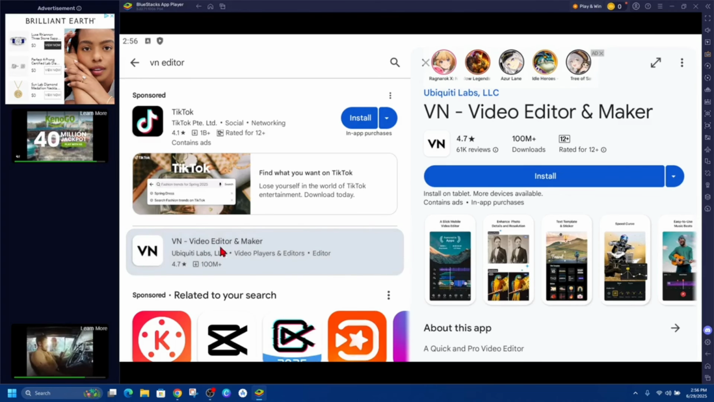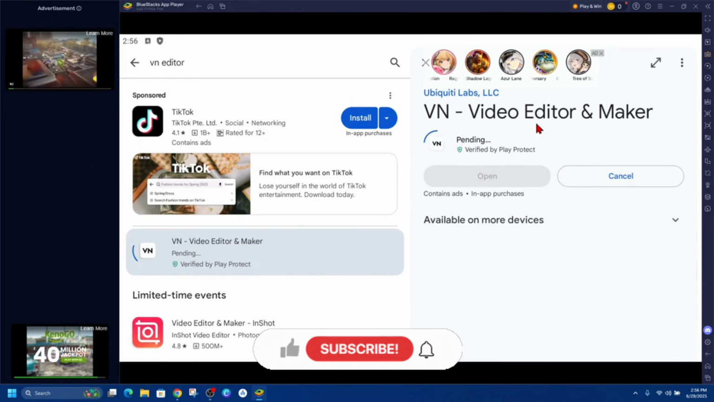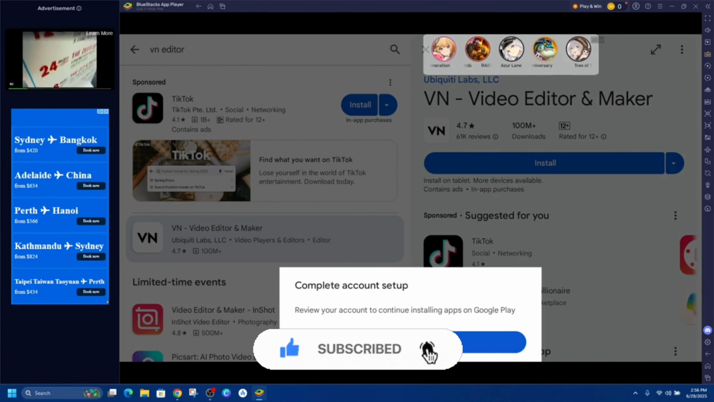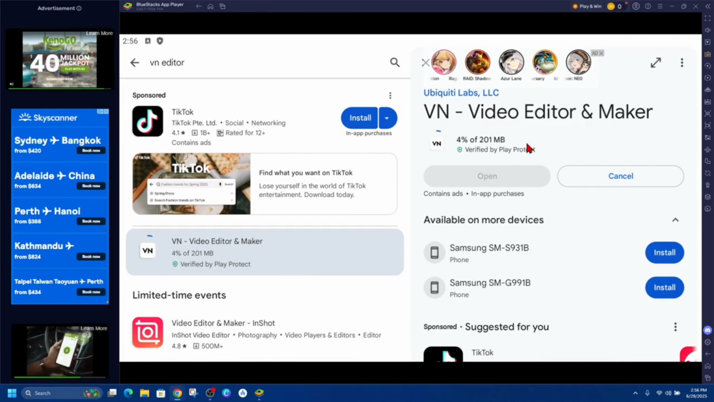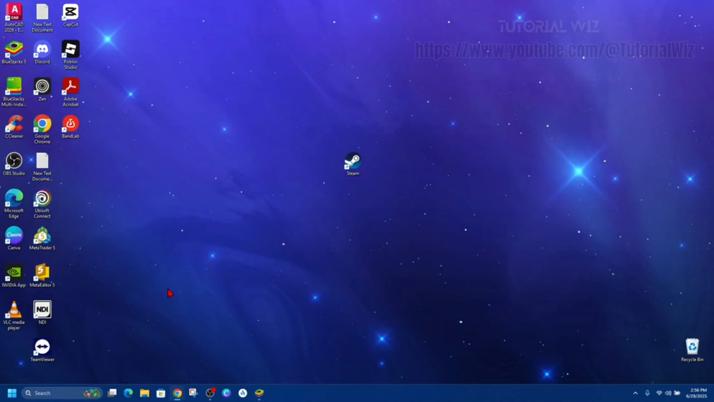So it's got over 100 million downloads, so just go ahead and click onto that and then click on the blue install button, and that's going to download and install it like it's going to download and install on your mobile device. Alright, as you can see, it's downloading and then it'll install. Then after this, it will appear on your desktop home screen.